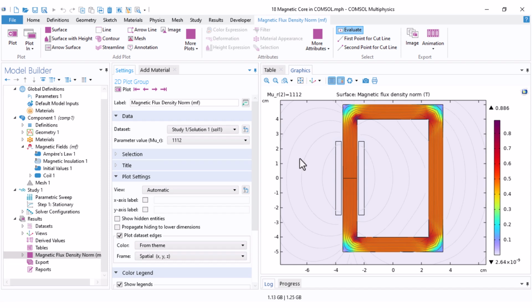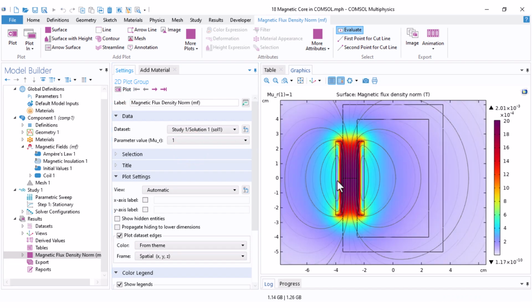for silicon steel. With μr equal 1, we have only air. You can see that the B value is very small and the field lines largely close in air.